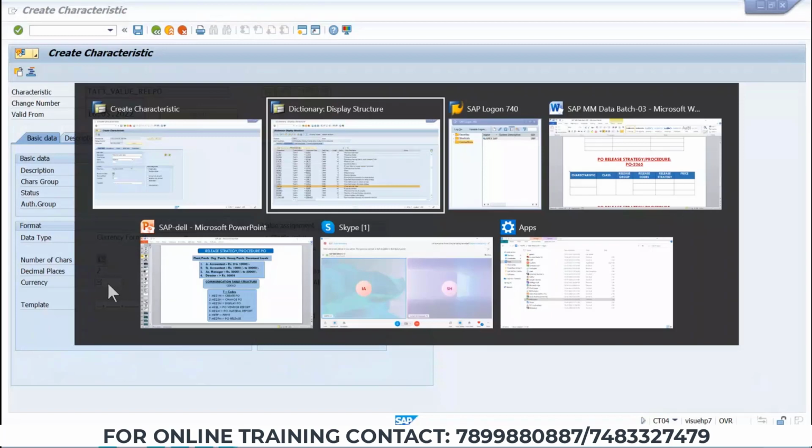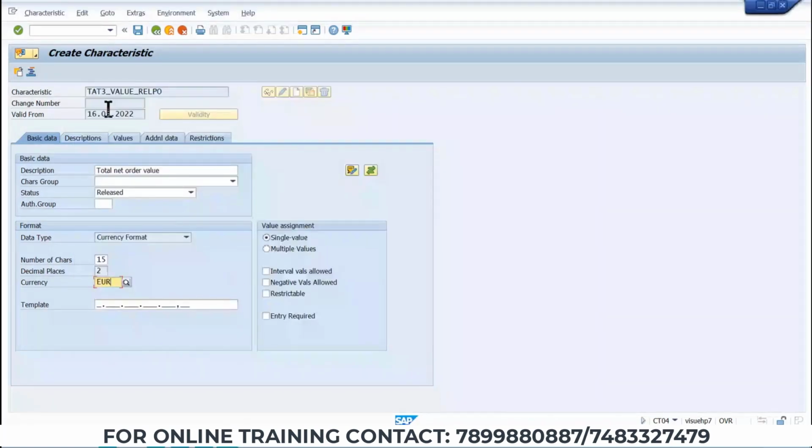And one more thing is very important here. The value we are going to define takes multiple values. We are not going to configure a single value. You need to select multiple values and intervals. We are going to give range data, right? So for that reason, we need to enter intervals. Next, save it.